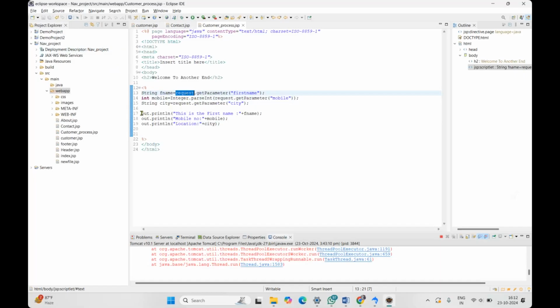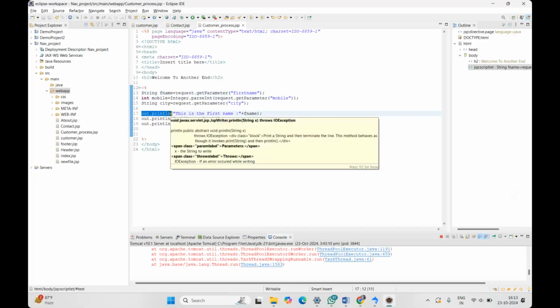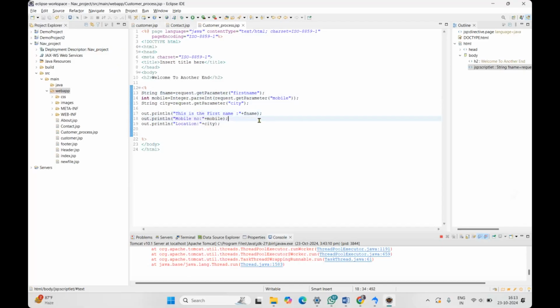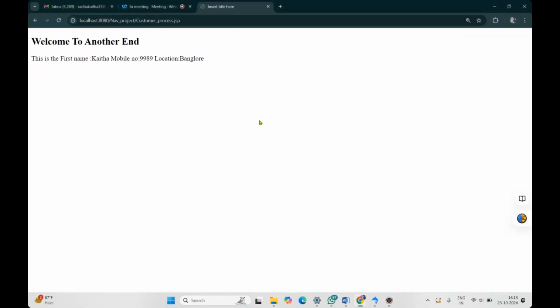To display it, we are using out.println, and we are displaying it on our web page. See here, this is the first name. I have entered Kaita, the mobile number is 9989, and the location as Bangalore. Okay, and one more thing.